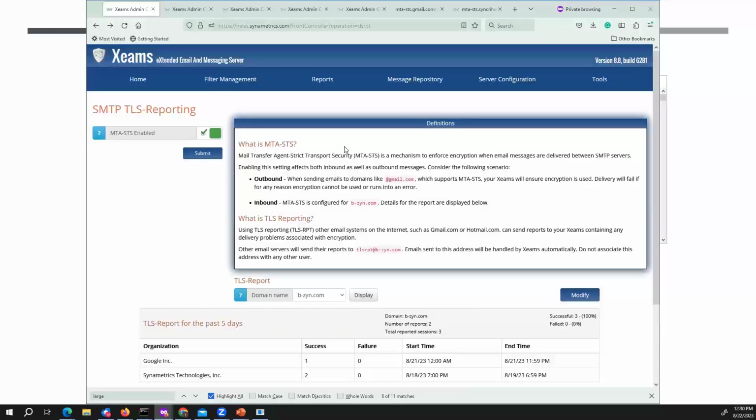All right, next question. Zeemes says delivery will fail if for any reason encryption cannot be used. So if I set this up and the receiving side does not, this is correct. So Brian is asking, if you set this up for your domain, will the delivery fail if you deliver them?